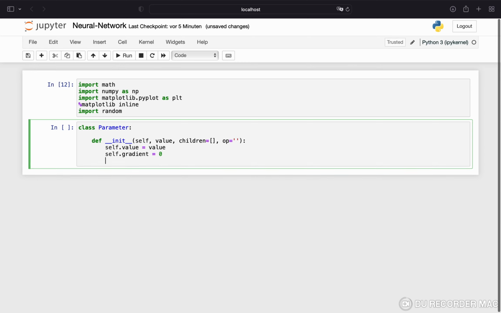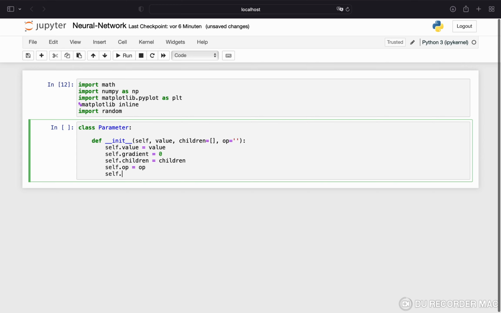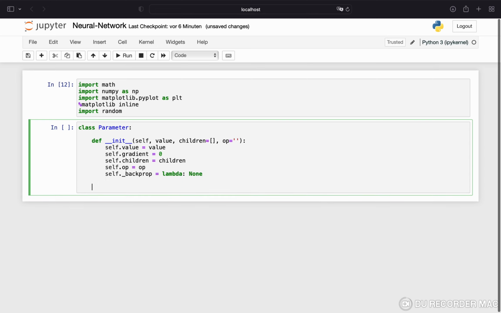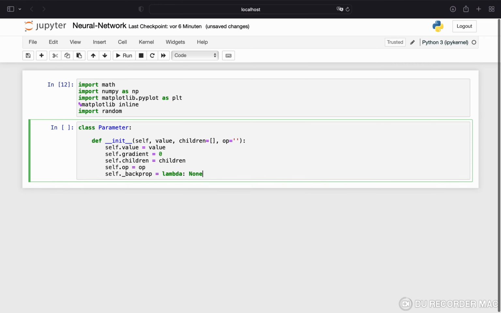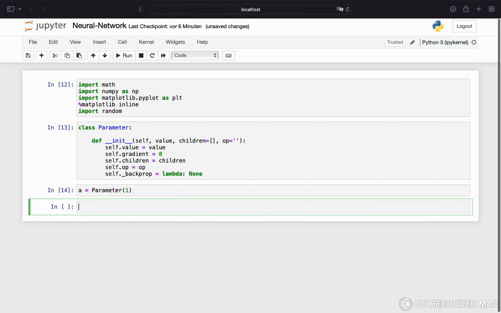Afterwards, we set self.children to children and self.operation to operation, as well as self.backprop to an empty function that we will define later. We will need the children later to connect the parameters the way we need them, and we need the operation because we will need to compute derivatives, and they depend on the type of operation. Now we can set a sample parameter a and print its value and gradient, but until this point this is nothing too special.